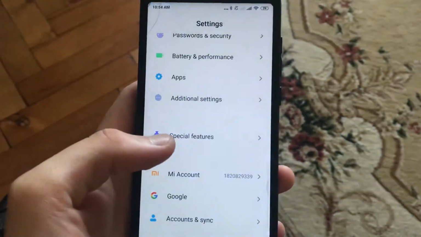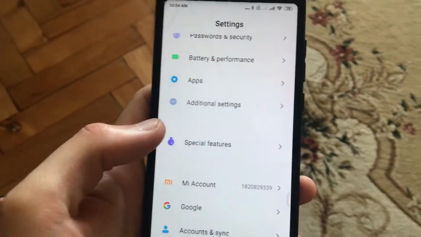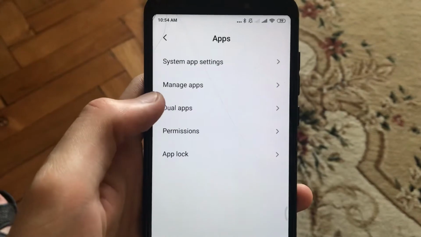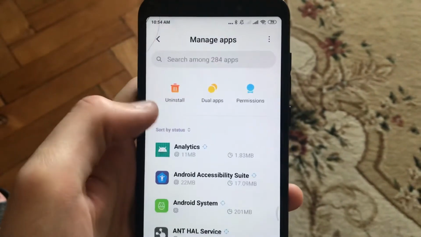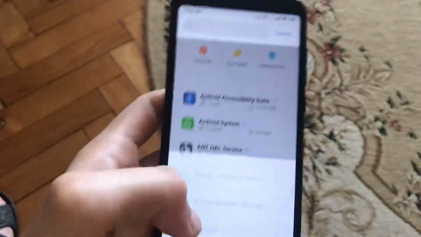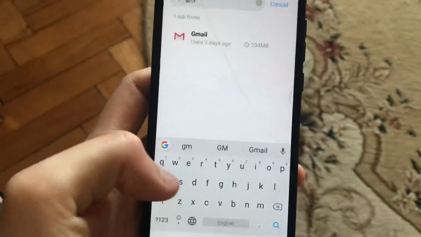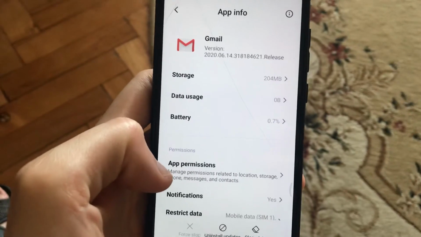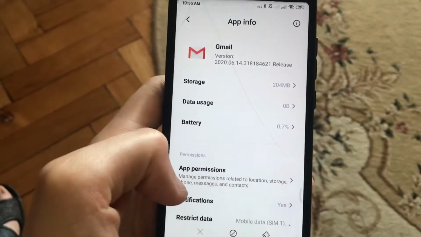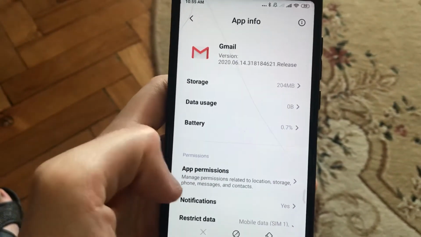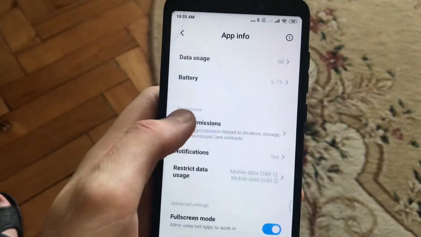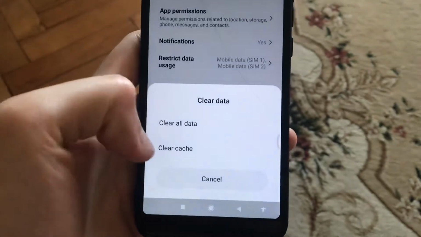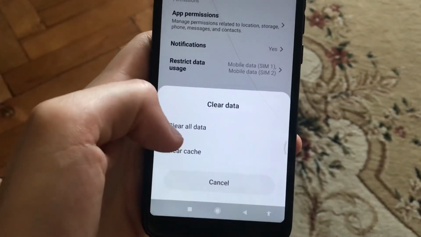So for doing this you just need to open your settings, and in the settings you need to find apps, and in the apps you need to find manage apps. So just write in the search tab Gmail. So here you need to find clear data, it will be here. So just click here and choose clear all data.